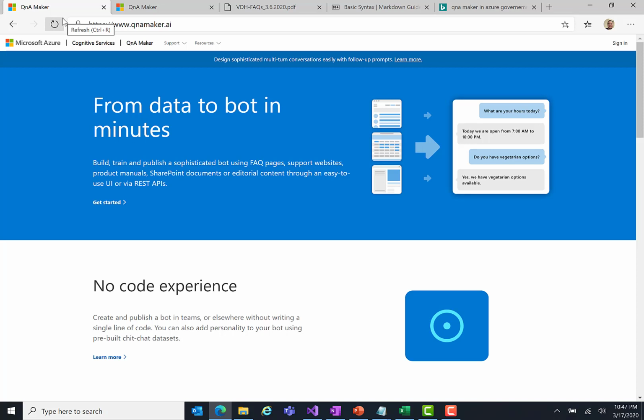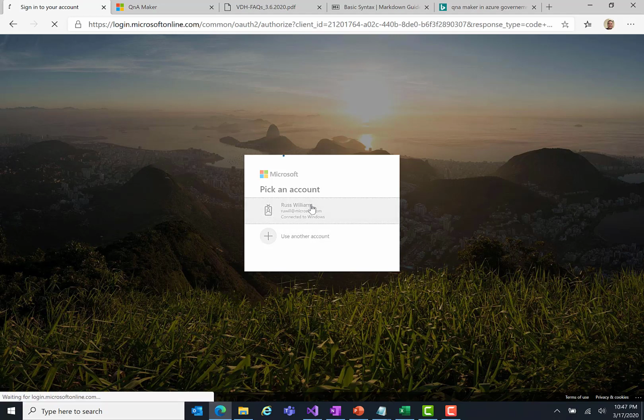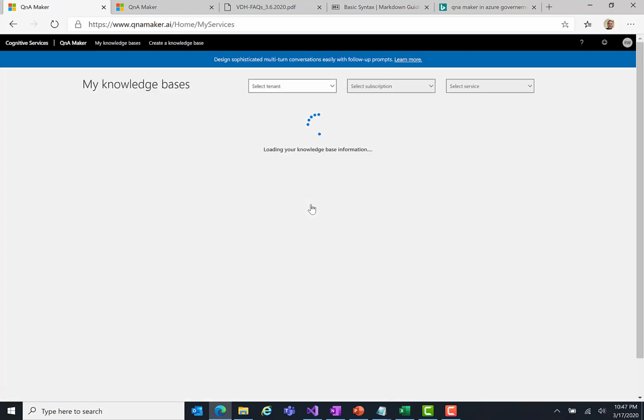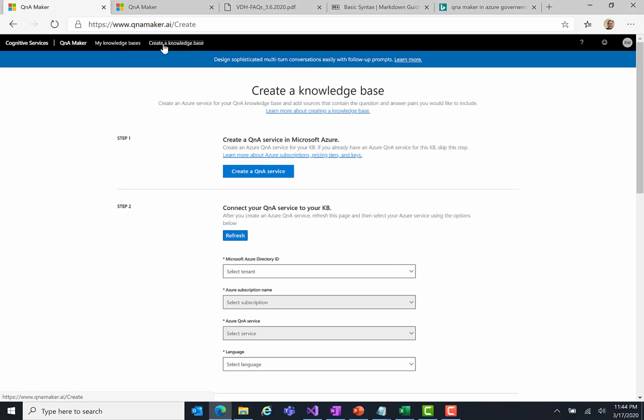So we'll need to sign in, and this is important. Although you'll be signing into the Q&A Maker portal, you'll need to sign in with the same Azure account that you'd use to sign into the Azure portal. Okay, we've now signed into the Q&A Maker portal, and this colorful list here are my current knowledge bases. The two primary Q&A commands are up in the Q&A Maker menu bar. We're going to get started here with the Create a Knowledge Base command.